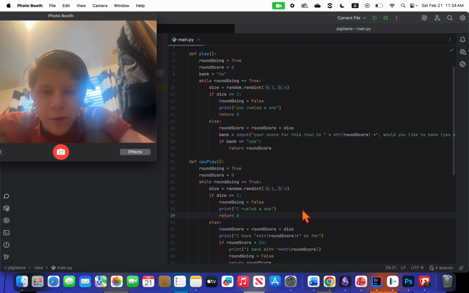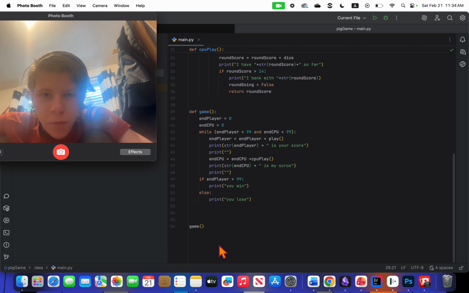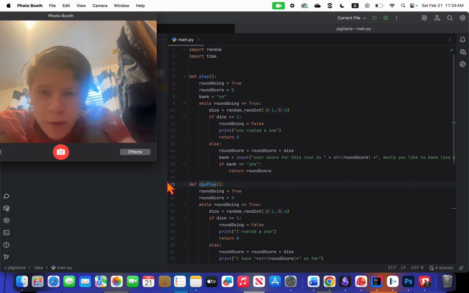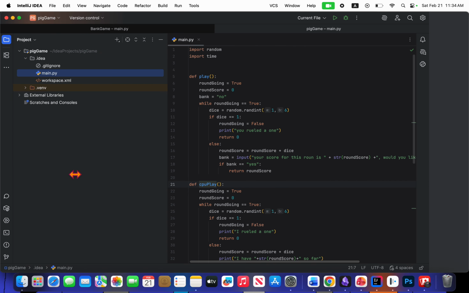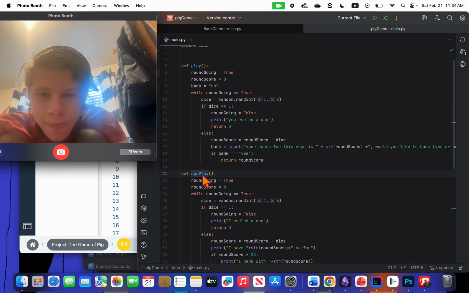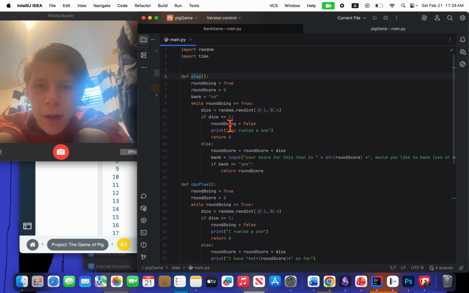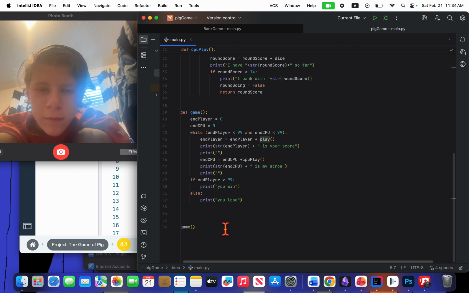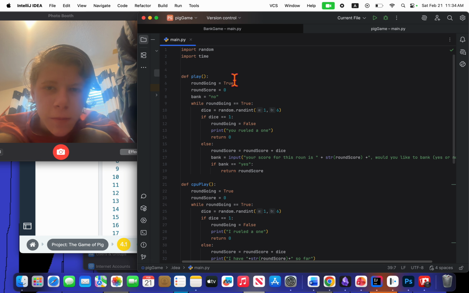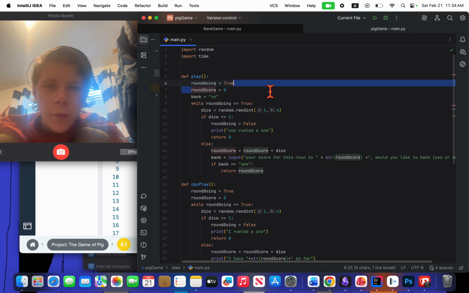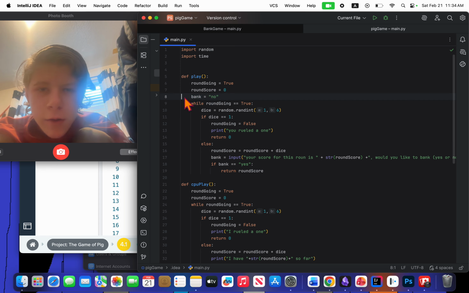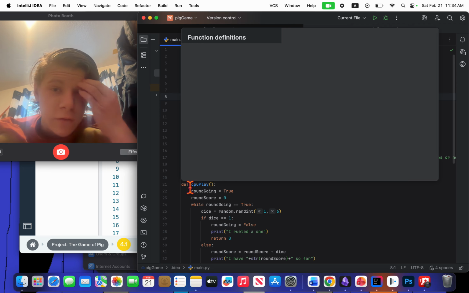How the program works is I have a couple functions, that being CPU play. No, I need to fix that actually real quick. Hold up. There we go. So we have CPU play, and game. So essentially what the play does is it makes it so that the round going is true and the round score is 0. Bank is set to no, or you could really replace that with anything other than yes and it'll be fine.